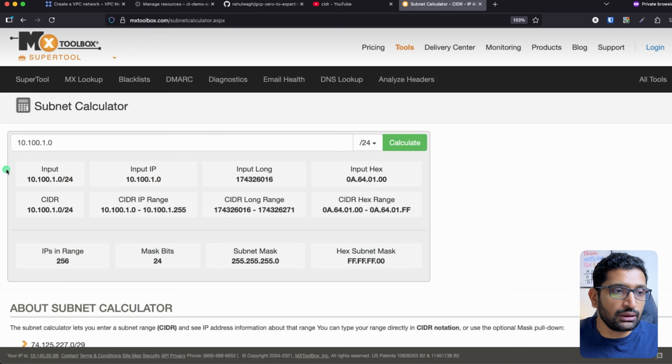So here you can see based on this CIDR range how many IPs I will be getting. So I will be getting 256 IPs, and the IPs will start from 10.100.1.0 till 10.100.1.255. So this is the range I will be getting within that particular subnet.